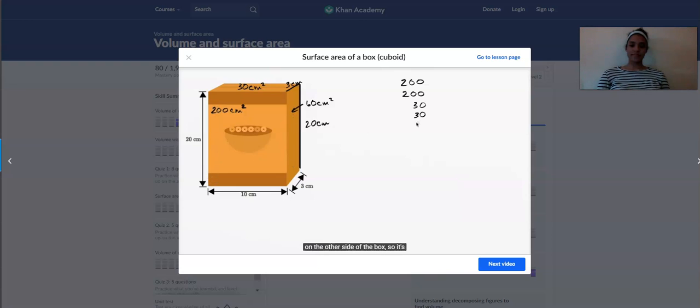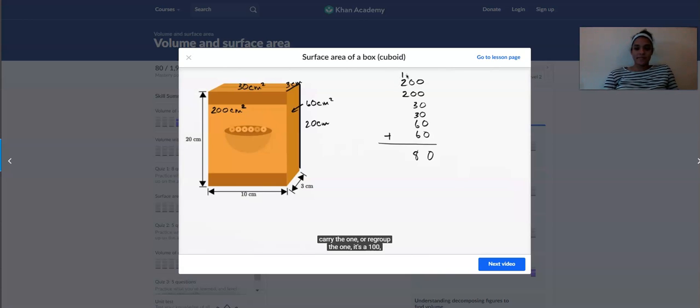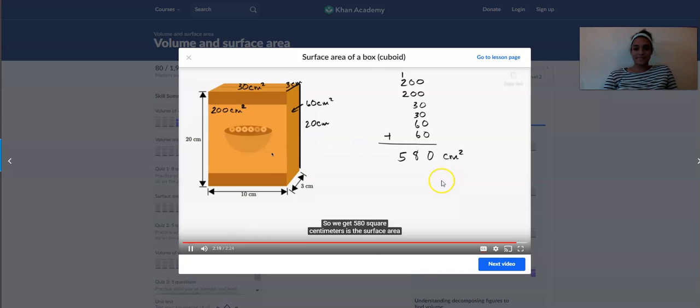on the other side of the box. So it's 60 square centimeters for this side, and then another 60 for the corresponding side opposite to it that we can't see. And now we can just add up all of these together. And so we get 0, let's see, carry the 1, or regroup the 1, it's a 100, and then we have 500. So we get 580 square centimeters is the surface area of this box.